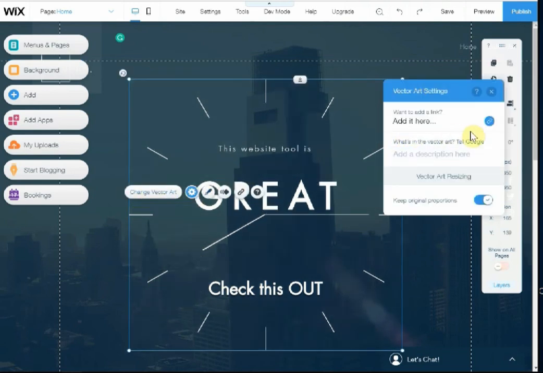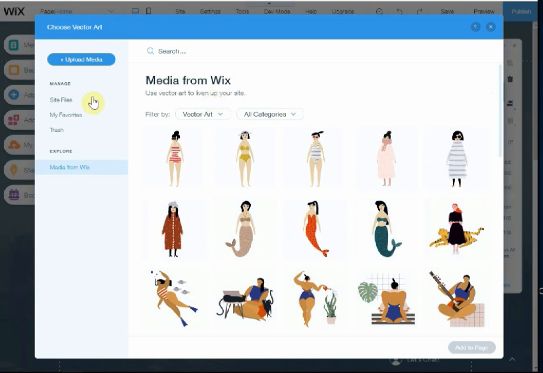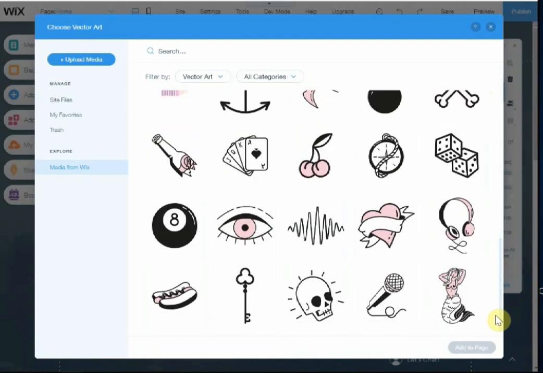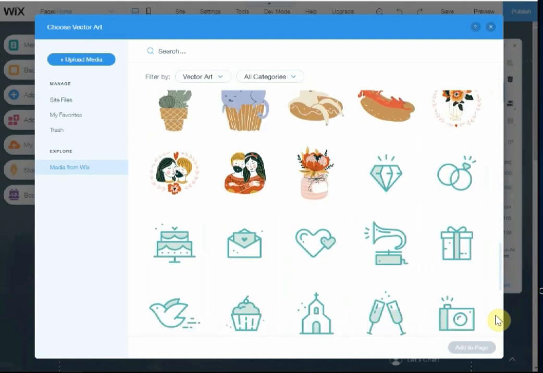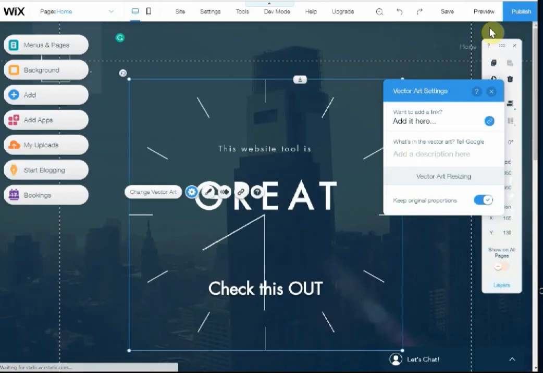You can choose to change everything, so you notice there's a vector in the background where there's a clock. You can change that to be something else, and you can use the vector library that is provided by Wix. Wix have a number of different vector images there for you to use. You can use your own using site files, or you can upload your own media as well, but there is an extensive library of vectors that you can choose to add into your website.